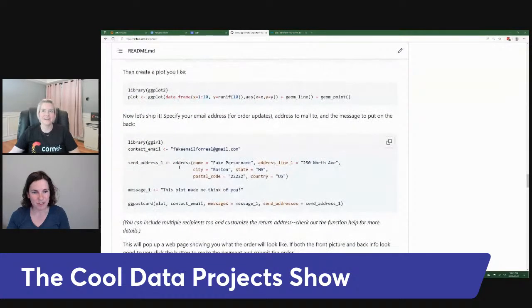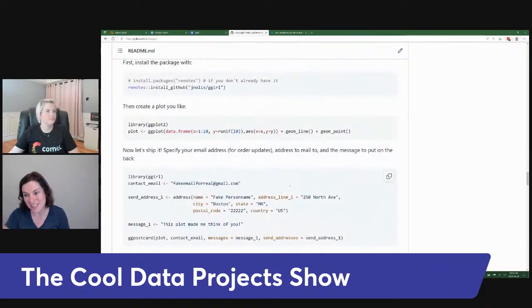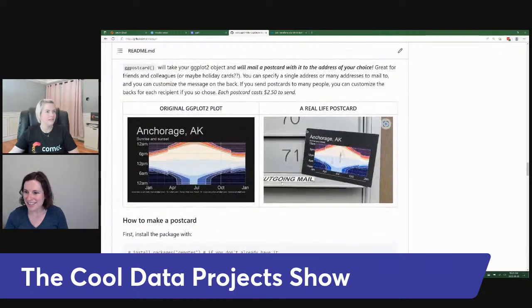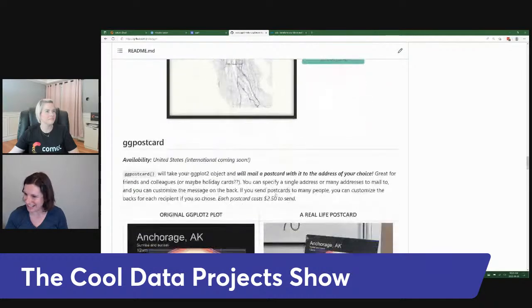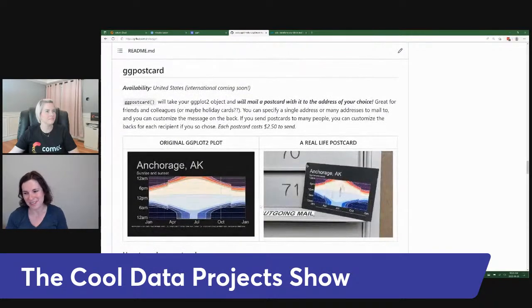But you can send to multiple addresses at the same time. So you could send your Christmas cards via all these. Or if you have your dissertation, an image from your dissertation, you can make a poster out of it. You can actually do kind of neat stuff, which has been fun.